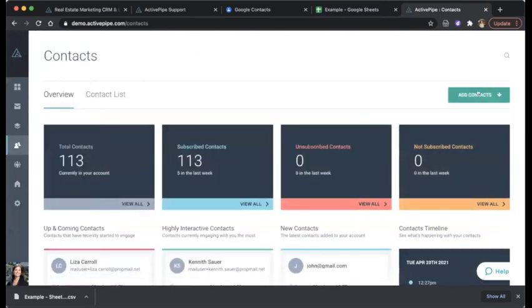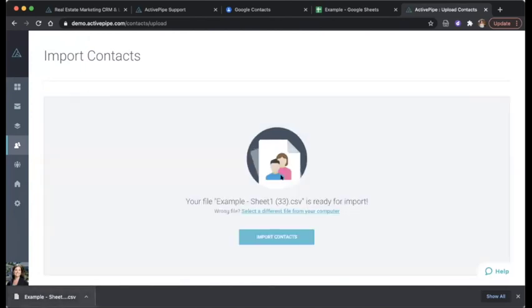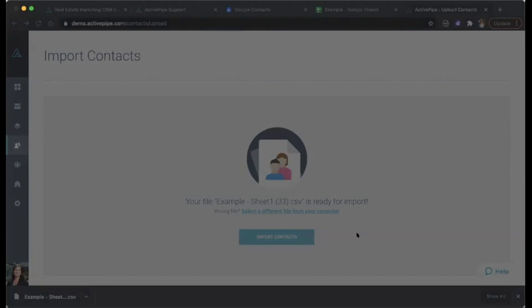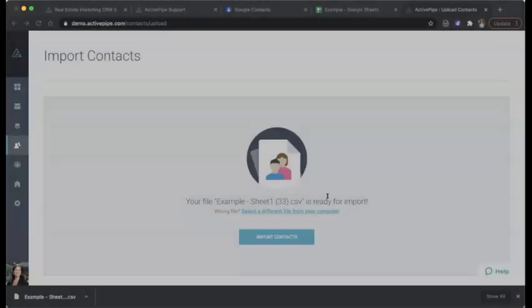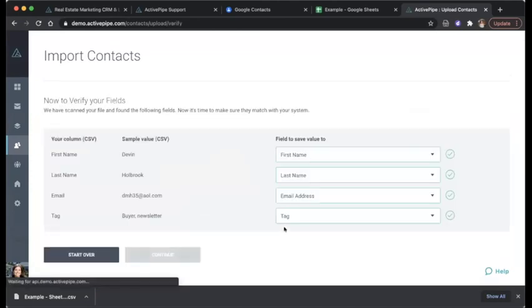We're going to go to add contacts, and then we're going to go to import. So I downloaded, I can actually just drag and drop this right in. If you saved it as a file on your computer, you can just click this blue button and it will populate all of your files there, so you can select from there. But once you see that the file is imported, you'll select import contacts.